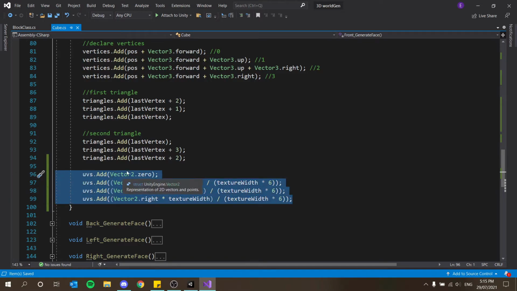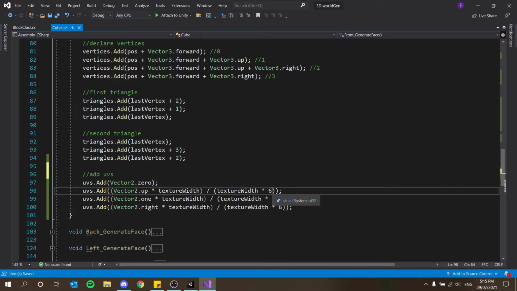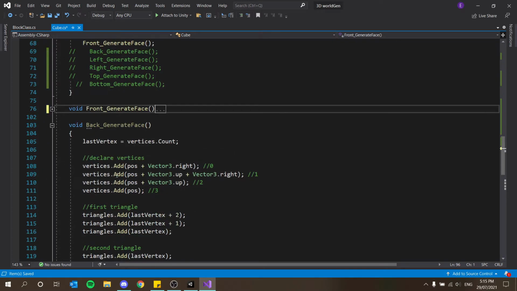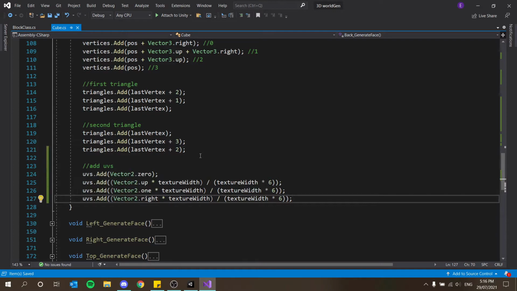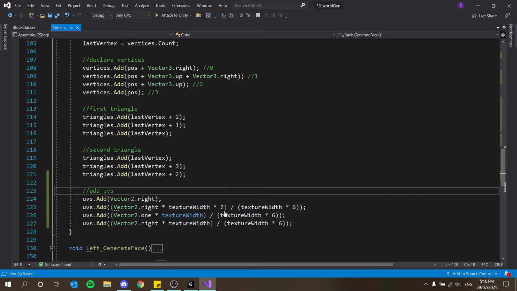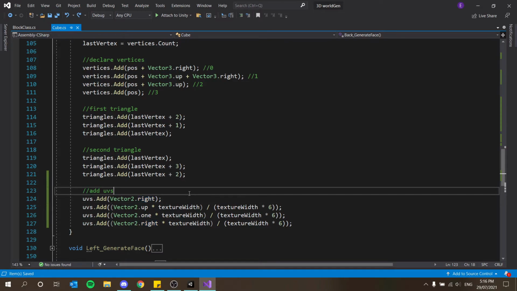I'm going to copy that. First, I'm going to add a comment saying add UVs, and then copy that over to our back face. There we go. And this should now say Vector2.right, and then Vector2.right times texture width times 2, because this is the second texture. Is that right? No, Vector2.up. Look, realistically, we could just do the first one because they do share the same texture.